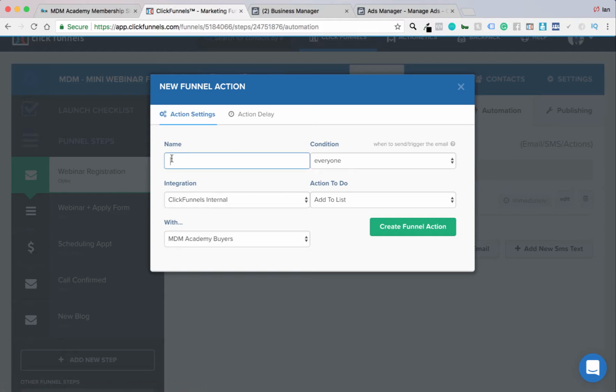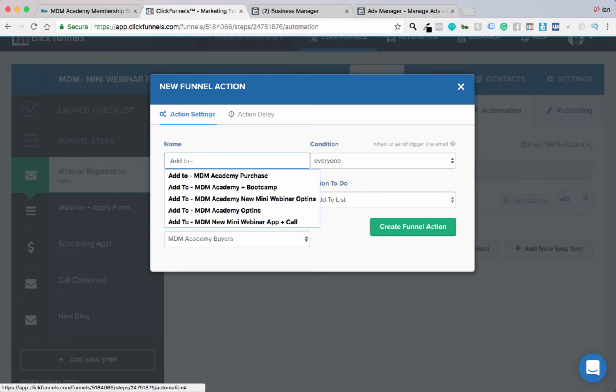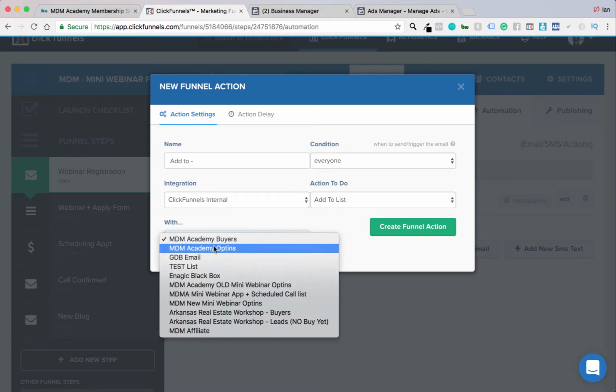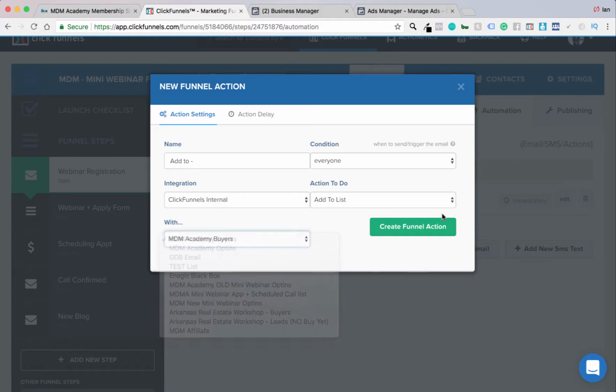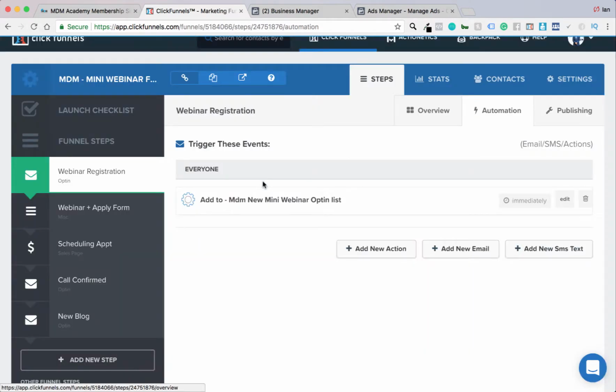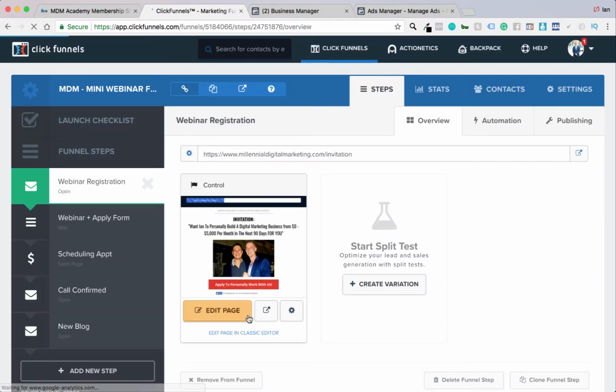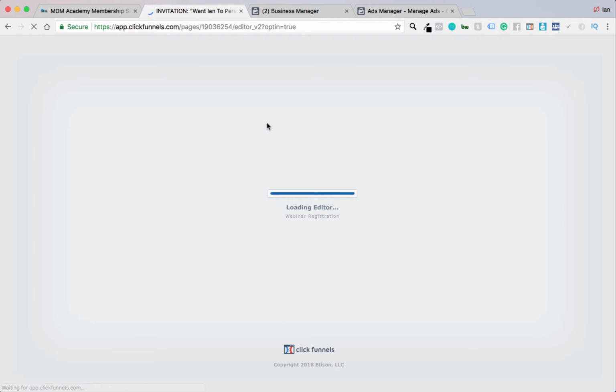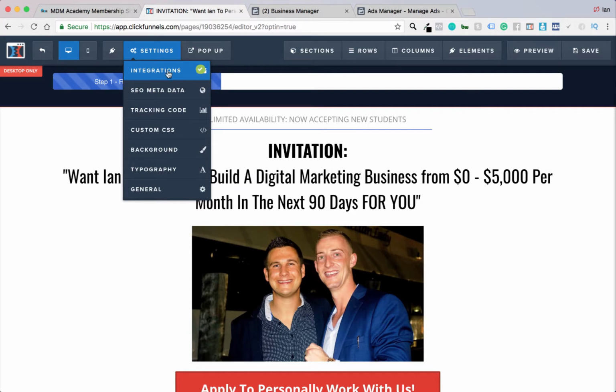But you want to give the action a name. So what I did, as you saw here, was I hit add to, and then I hit the dash, and I put the list name so I know what it is. Of course, I'm going to add anybody or everybody. ClickFunnels internal, add to list, and then I want to put them into the list that I need them in. And I'm going to hit create funnel action. Now that's all that I want to do there. Once that's saved, awesome, they're going to add to the list as soon as they put in their information. What I want to do now is make sure that I have the integration installed on the page. There's a couple different steps that we have to go through. Now we want to go up to settings. You see integrations.